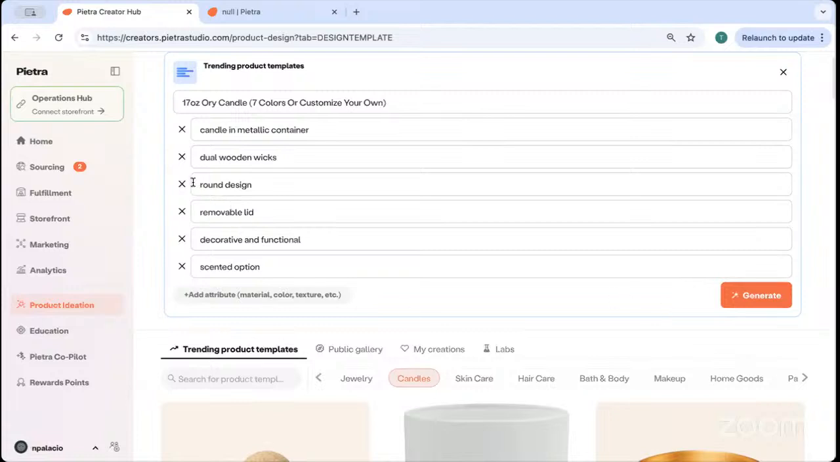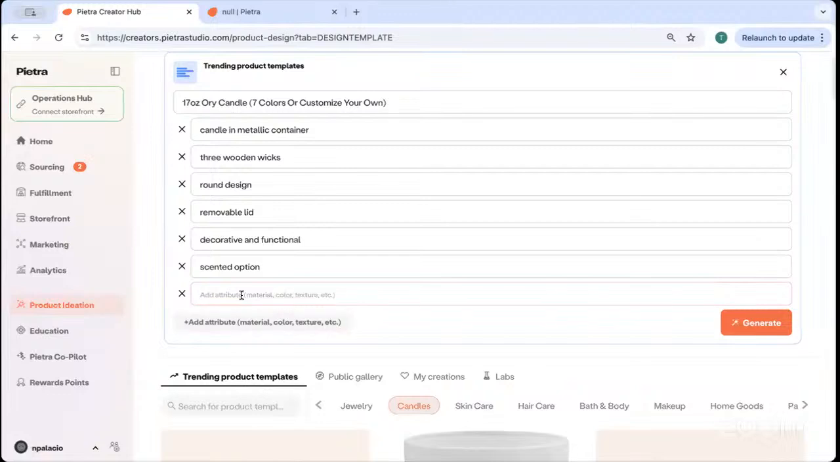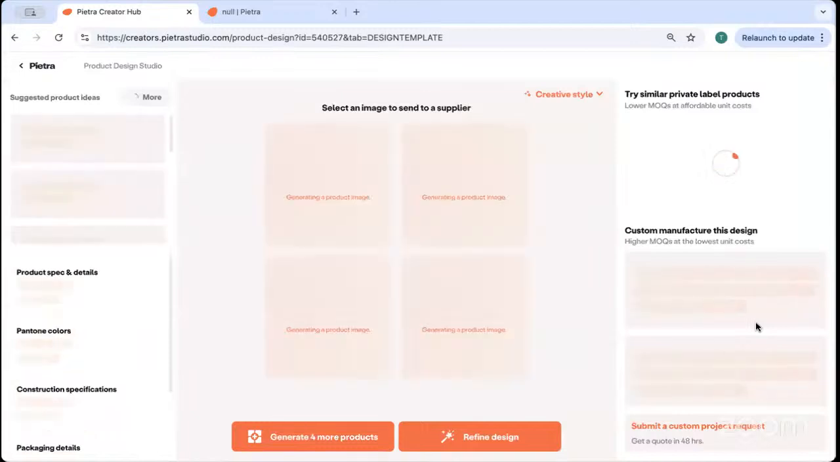So let's see. Candle and metallic creator, dual wooden wicks. So maybe I'll just update this to say 3 wooden wicks to give you an idea of the level of customization and capability here. Decorative and functional. And then maybe I can add an attribute. Maybe it's really important for me to have yellow colored wax. Again, just sharing the power of this tool here.